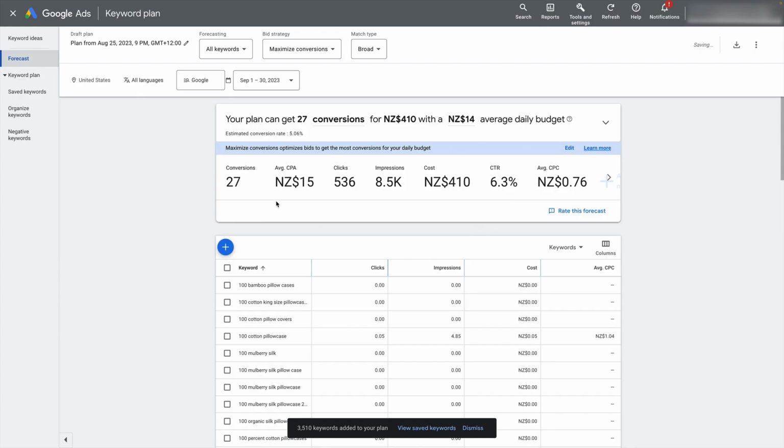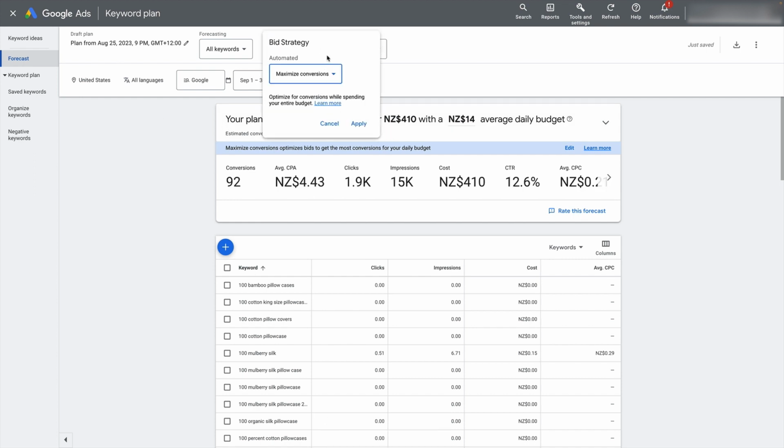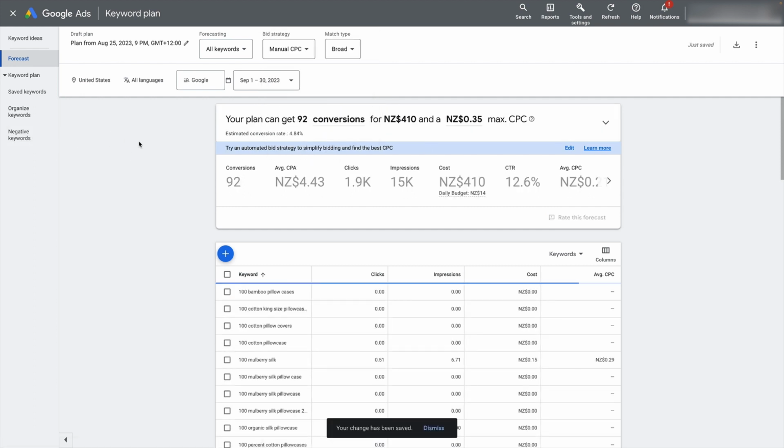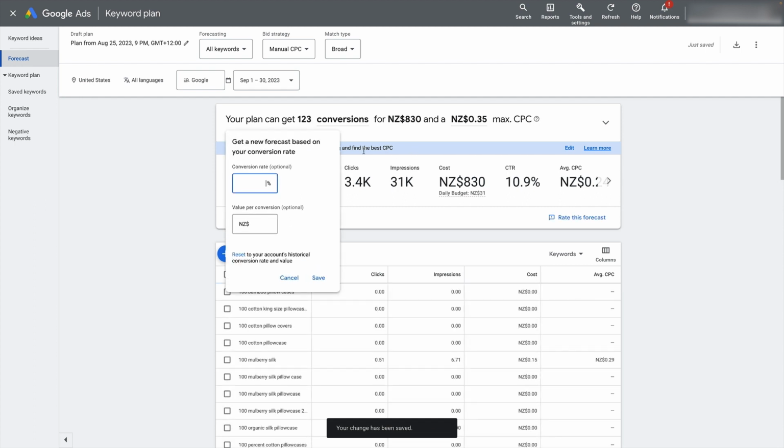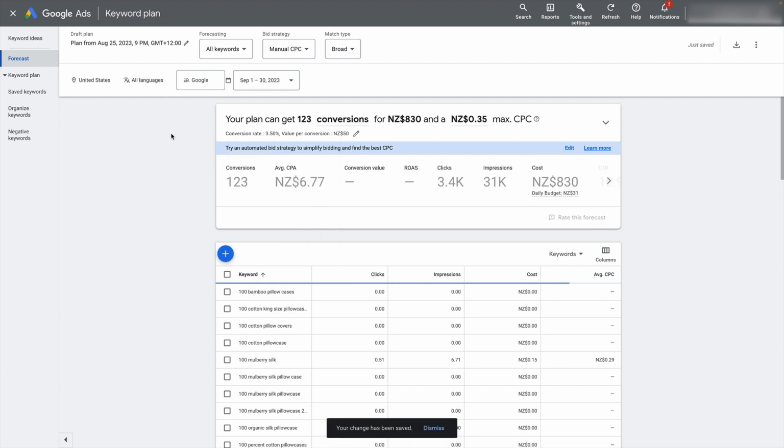And what this forecast tool will do is start giving you an idea of how much volume you could expect out of those keywords. So what I would normally like to do is change the bid strategy to manual CPC so I can see what happens at different cost per clicks. And you can then input an estimated conversion rate and value per conversion. So let's say I think my conversion rate is going to be 3.5, and I think we're going to get about $50 per conversion in revenue.